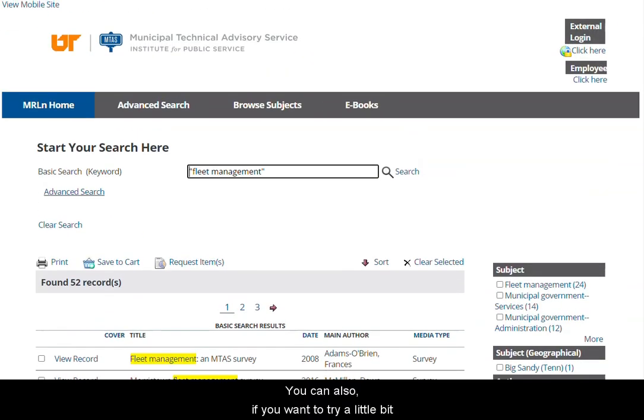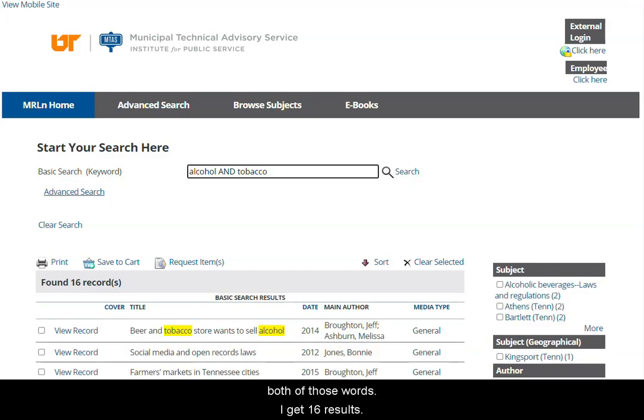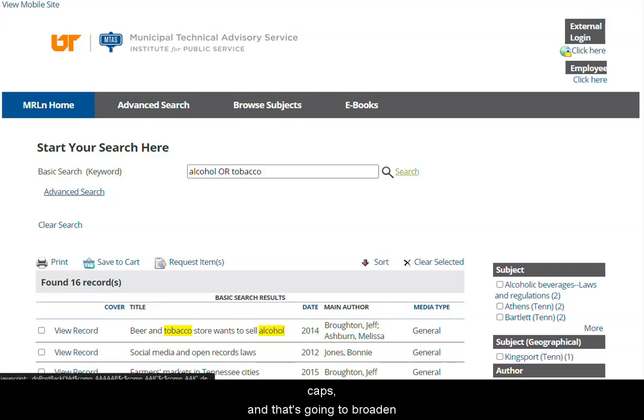You can also, if you want to try a little bit more of a complex search, use the operator word AND. So for example, I could search for alcohol AND tobacco, AND in all caps. That's going to tell MRLn to look for records that have both of those words. You get 16 results.